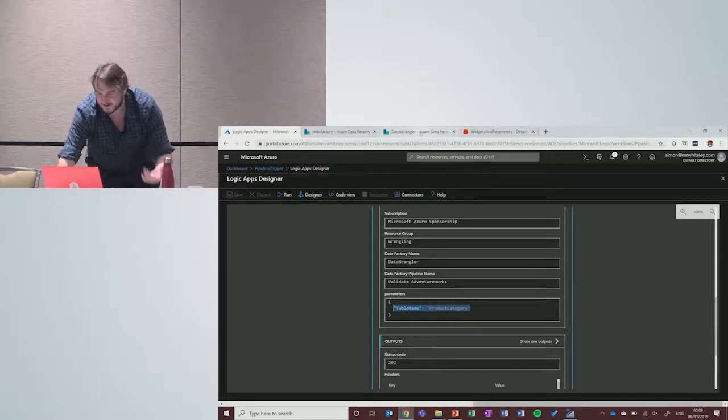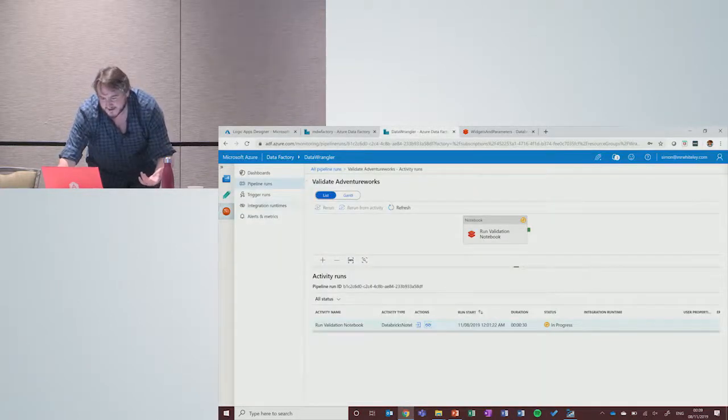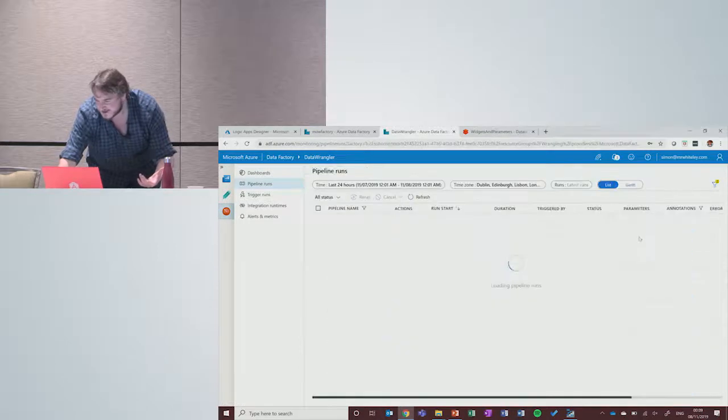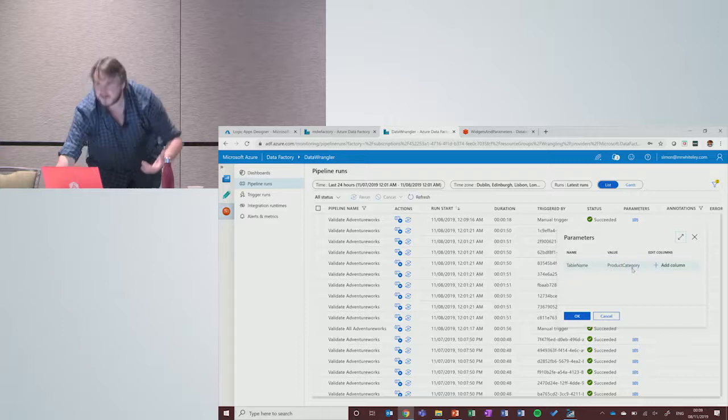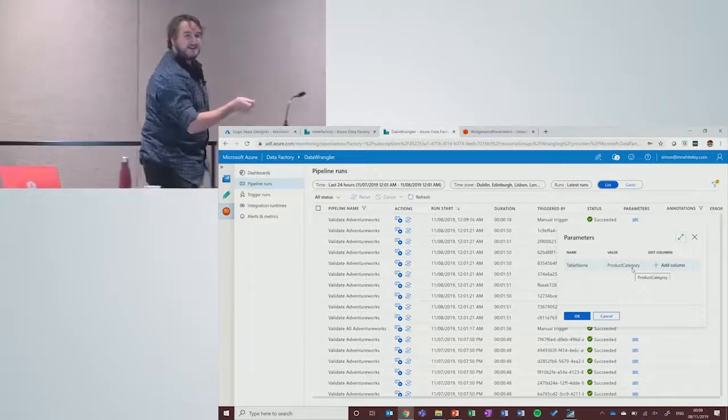So if I go back over to my Wrangler, I can have a look again in my pipeline runs, and I should see right at the top, it's already run. There you go. A run for product category has already happened.